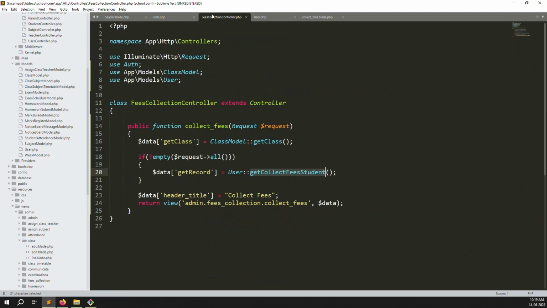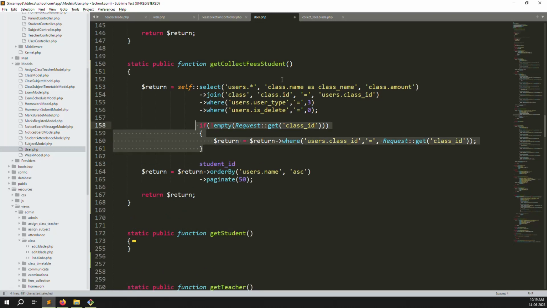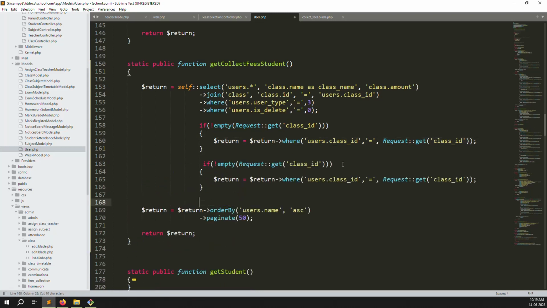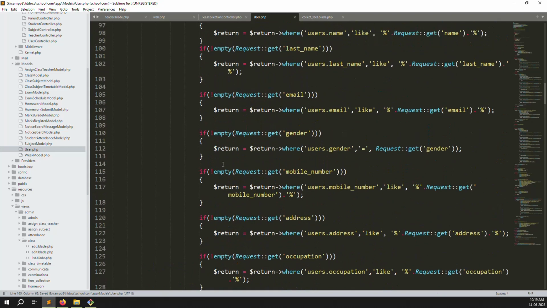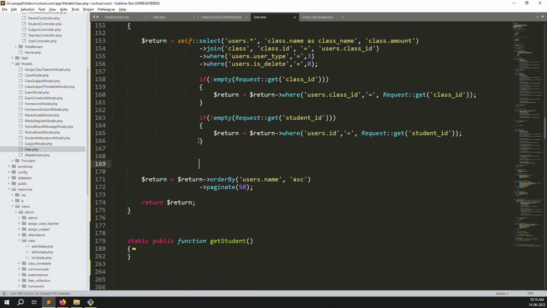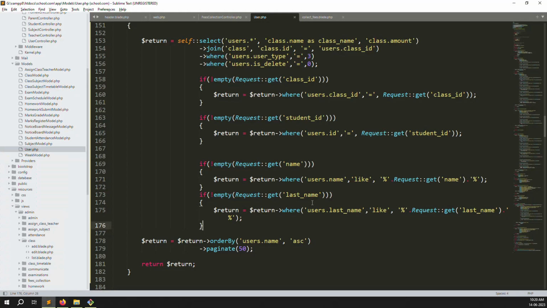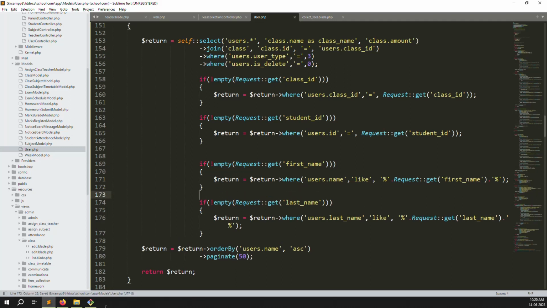Just go back to the users, and copy the class 1 line, and paste it here. Student ID, and here you can use id, not student id, sorry about that. The same thing we can do for first name and last name. Just copy this one and put it here, so first name and last name also work. Just go to first name, here, and last name is already there, so no issue. Okay, so the filtering is also done.